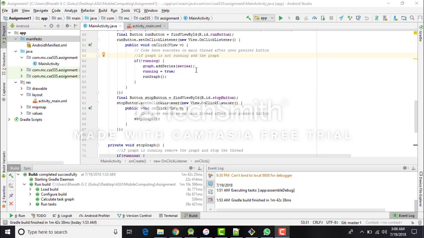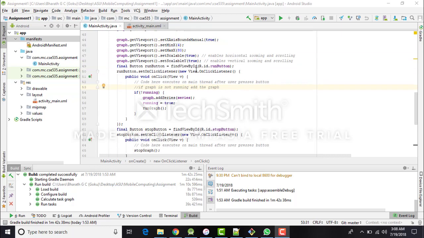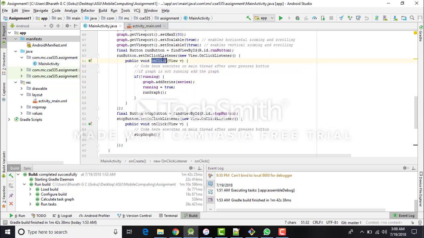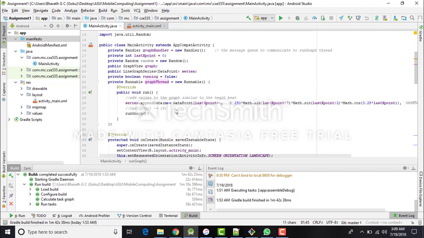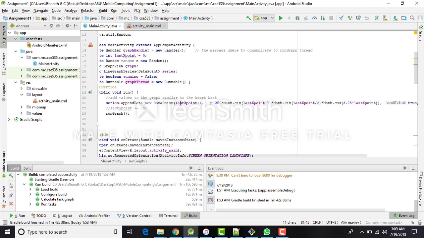Hi, my name is Bharath. I am here to explain the functionality of the graph. When the run button is clicked, if the graph is not already running, we'll call the run graph, which in turn starts a graph thread whose run function is programmed to add the points to the graph automatically.